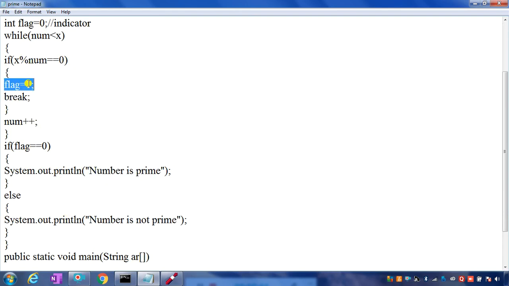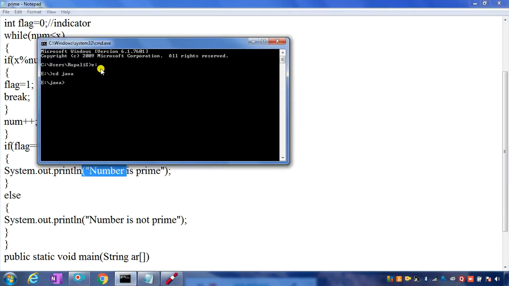But if the indicator is 1, so when will you get the indicator 1? When the number is divisible by any other number. So if the indicator is 1, then I am printing the number is not prime. So depending on the flag's value, I am predicting the output that the number is prime or not prime. So let's see the output over here.